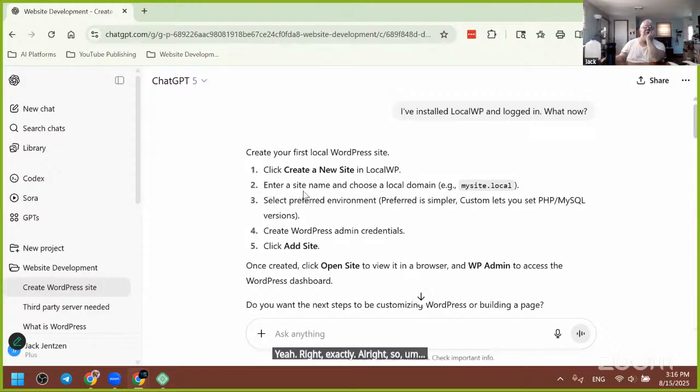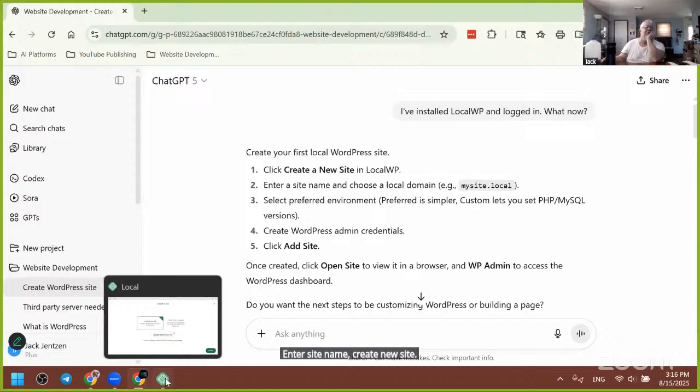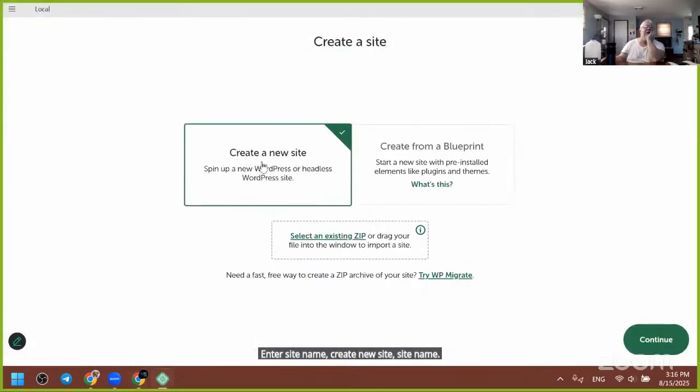Enter site name, create a new site name, create a new site, continue.